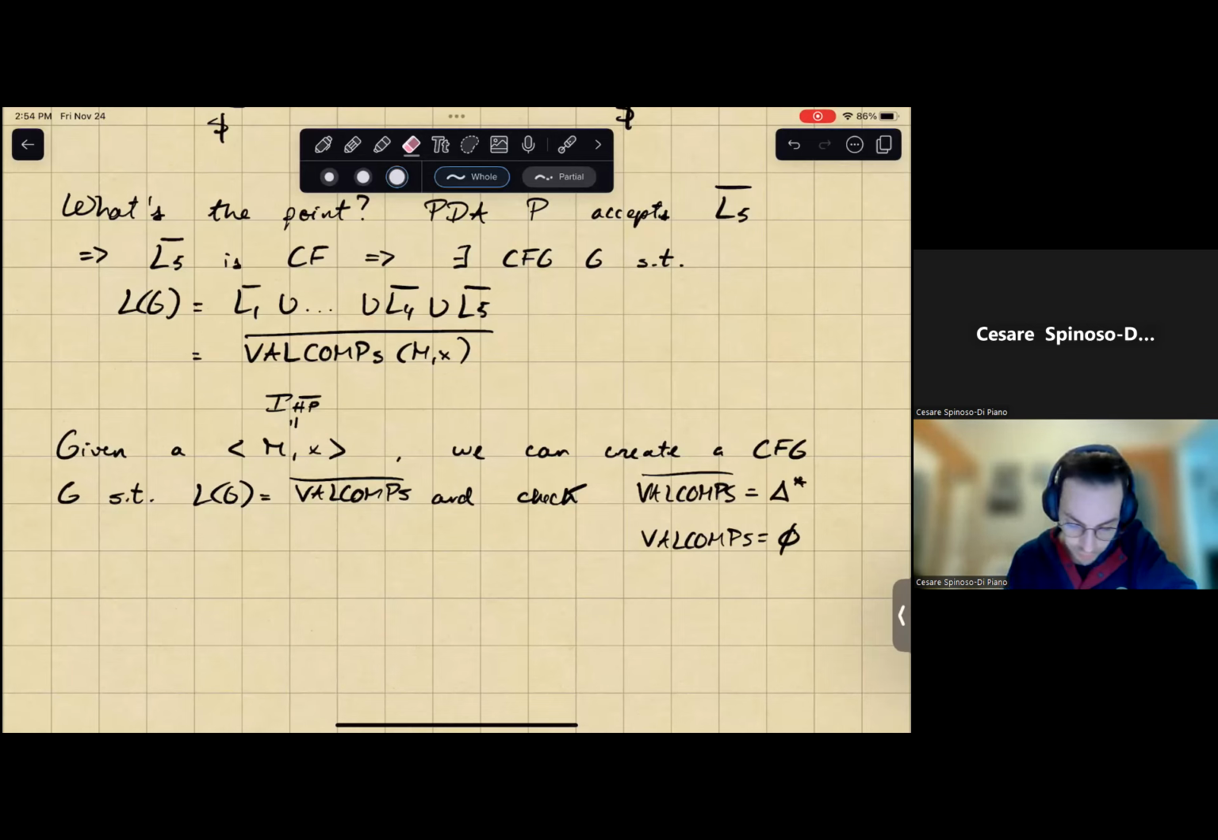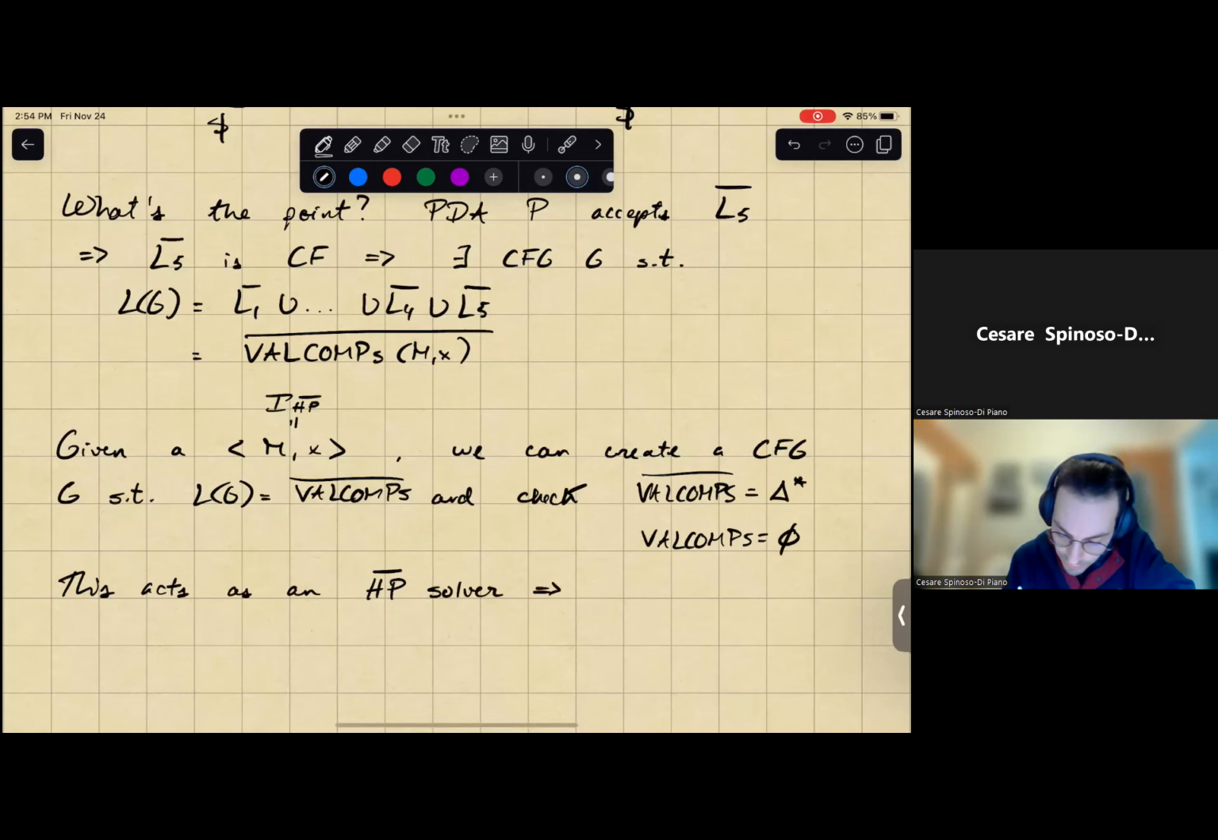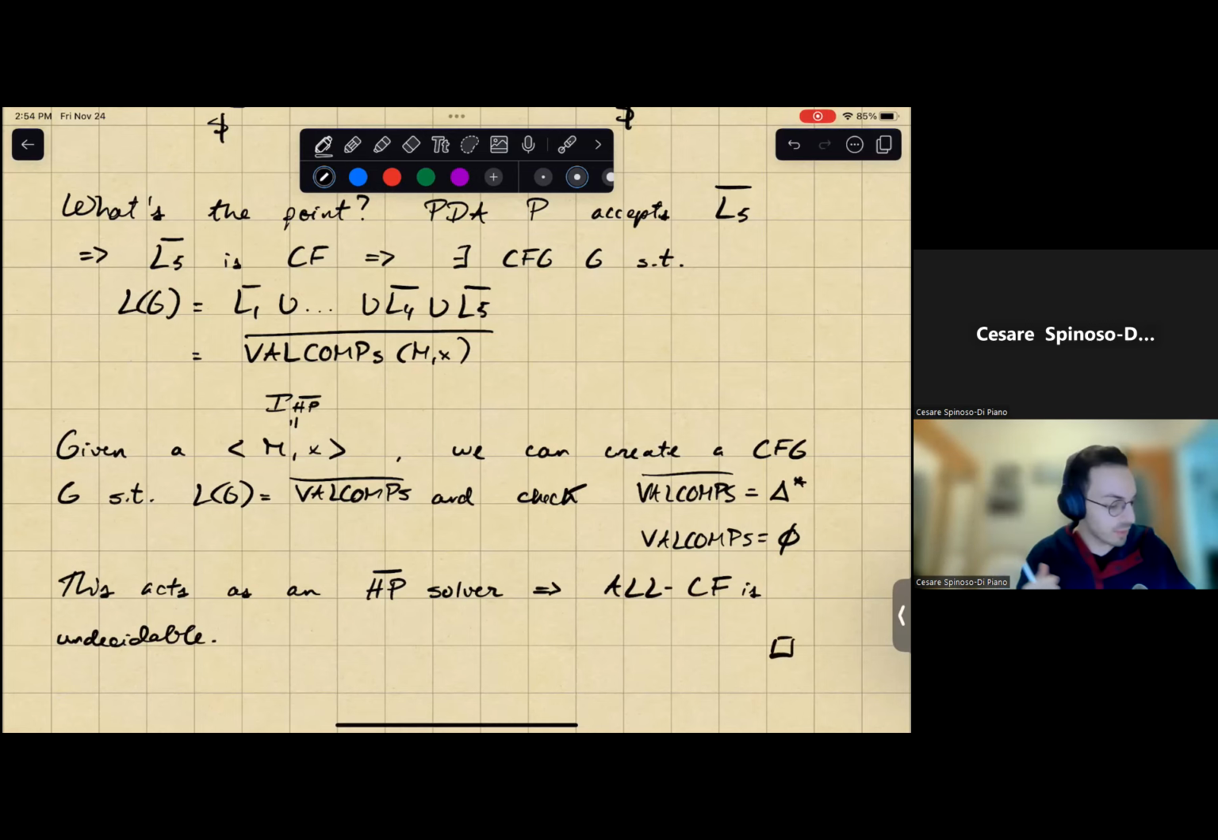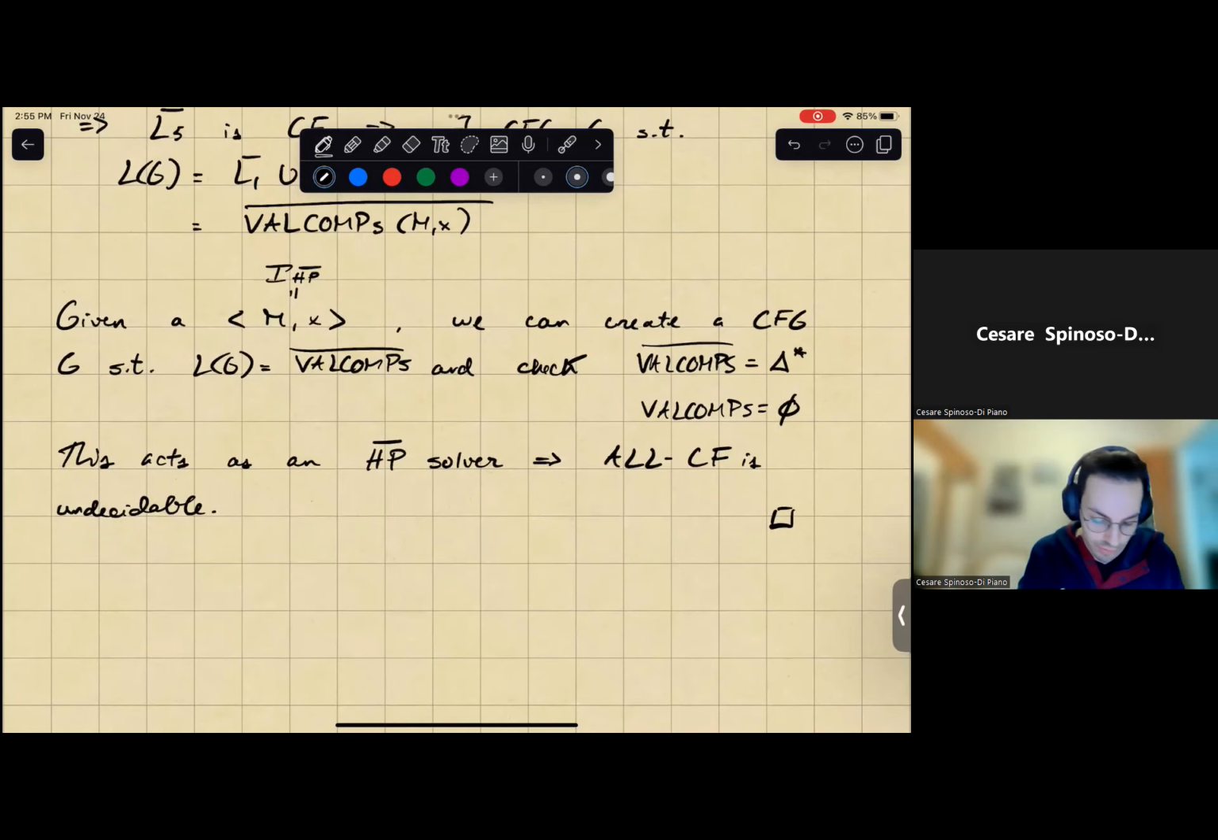And so this acts really effectively as a not HP solver, but because not HP is undecidable, this implies that all CF is undecidable. And so now I am much happier and much more satisfied with this box that I can finally put down. The box that I had put down during the lecture was less satisfactory. Okay. And so this shows that all CF is undecidable.